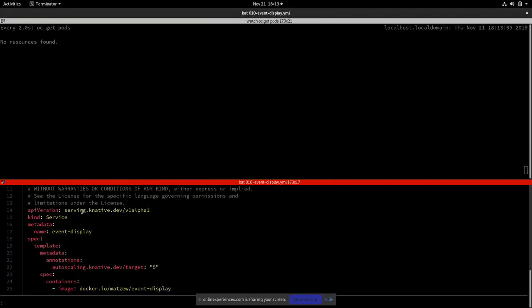So being a Kubernetes-based platform, we have an API group serving.knative.dev, and this is of kind Service. I have given it a name, and it's called event-display. I have created some annotations here for scaling, so it can react to 5 concurrent requests in this particular case, because it's a little demo. I want to show the auto-scaling feature. And all I need to reference in terms of where my real application is bundled is just a reference to a Linux container that I stored on my private Docker Hub account.